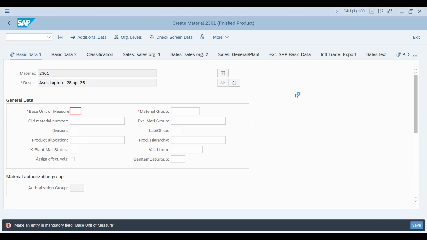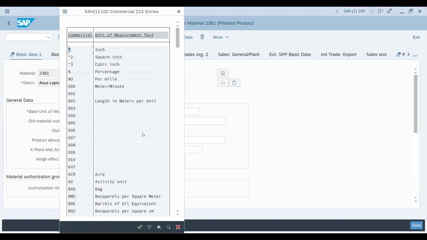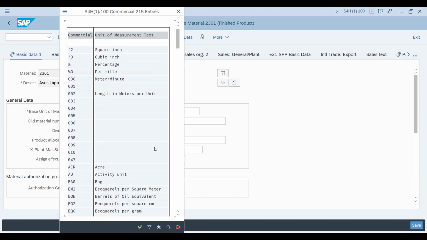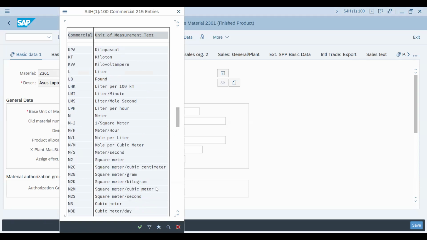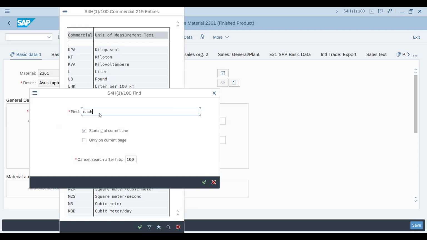Now it will ask for the base unit of measure. Okay, what is the meaning of the base unit of measure, Brother Amar? The unit of the material will be purchased, so the quantity for value or liter or piece. Very good. Maybe in liters, maybe in each, maybe in dozen, maybe as a piece. We will go over to the search, and here I can enter each.